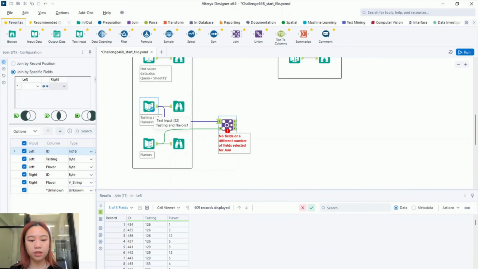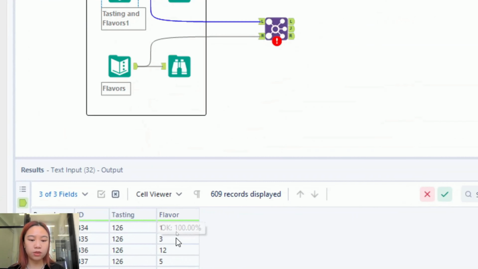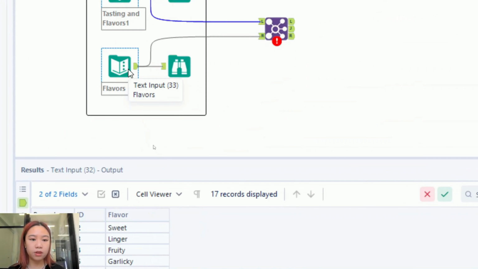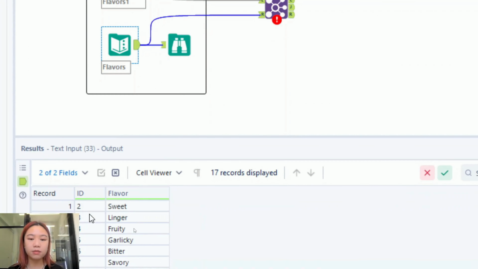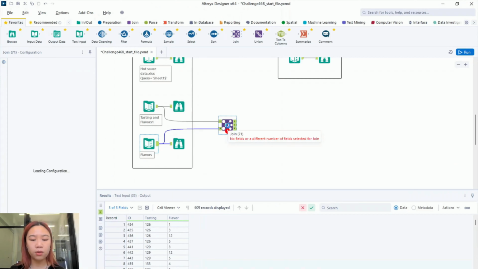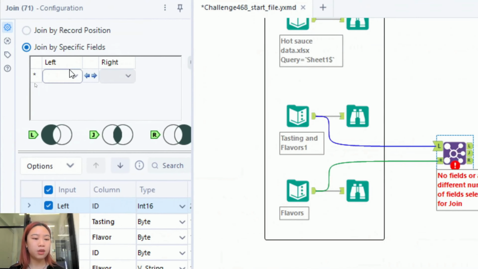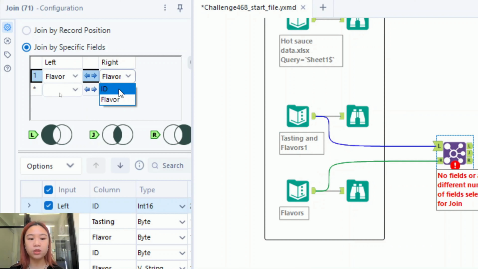If we have another look at the data once more, in the tastings and flavors, we've got flavor here. Just zooming in so you can see. And within our flavors table, we also have IDs. So this is likely where we're going to join them. If you go onto the join, and then join by specific fields, you can say which fields are joining to what. In our left table, the tastings and flavors, we're going to choose flavor. And then on the right, we're not going to choose flavor. Instead, we're going to choose ID.